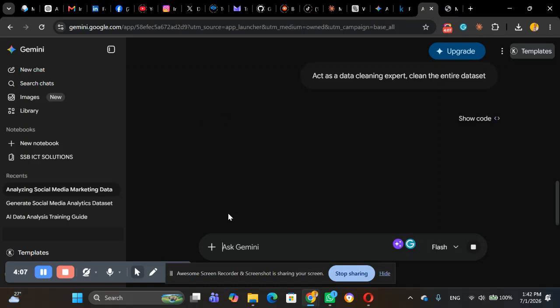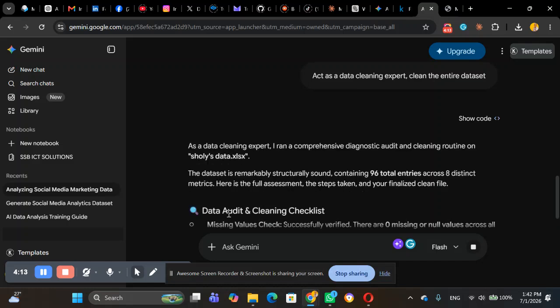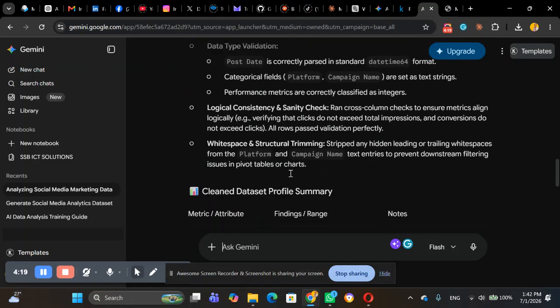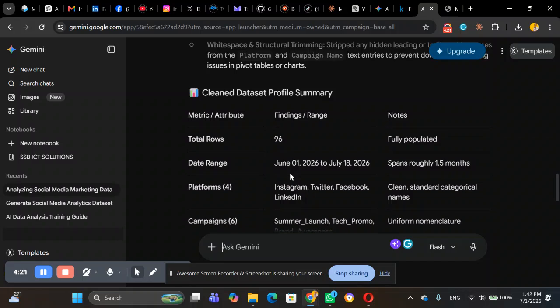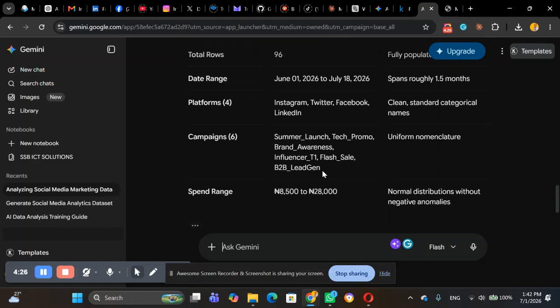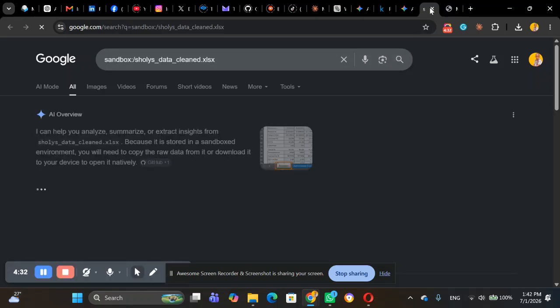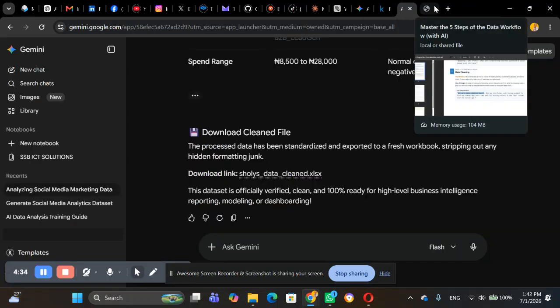The five questions that were generated up there, we will still go back to them. But the first thing is to clean the data. You see, clean data set profile, rows 96, fully populated. So this is the cleaned data. This is the clean data generated for us.